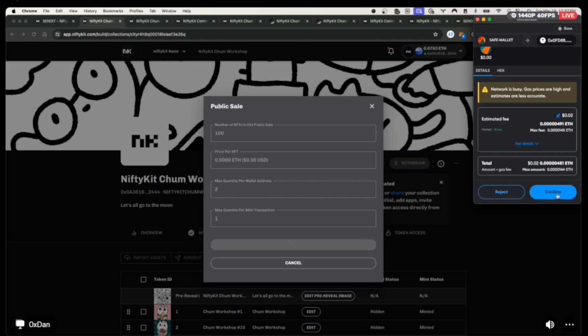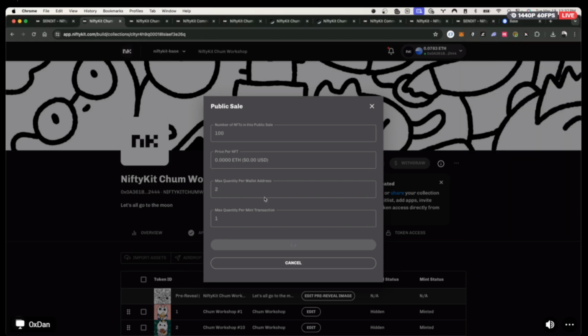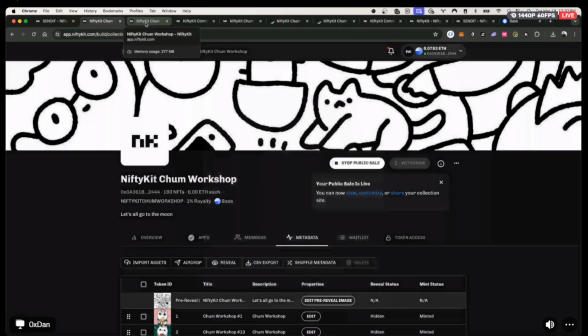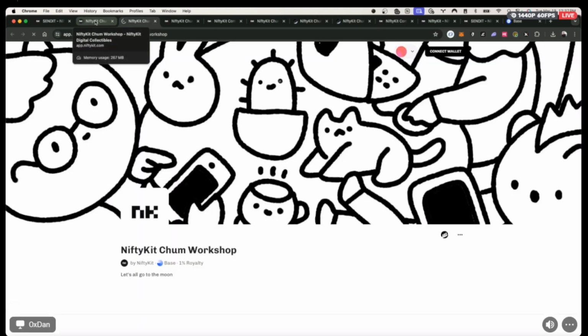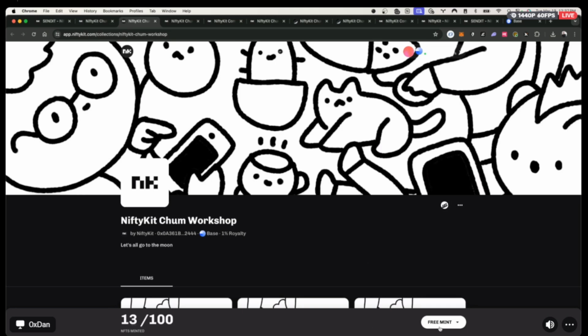You can set that to whatever you want. So now I'm actually connecting with the smart contract to set up the sale, and now that the sale is going to be on, you'll see this page change, and now the page is live, and I can come over and start sending people here to mint. So there's already the 13 airdrop.